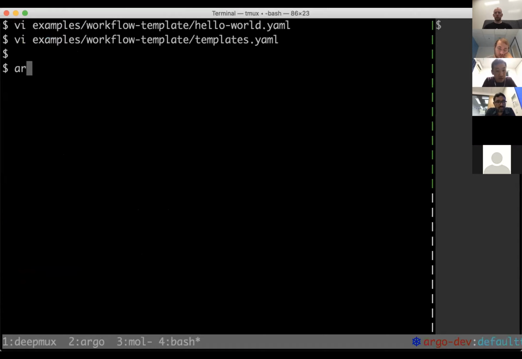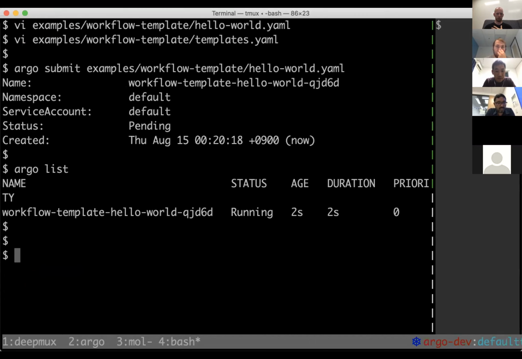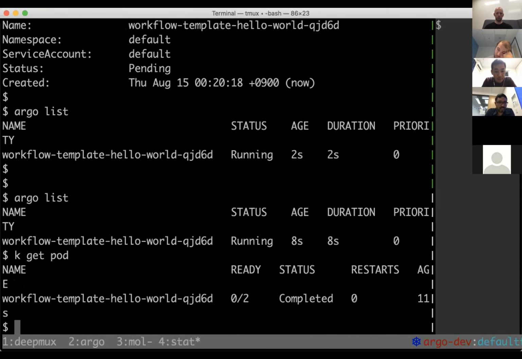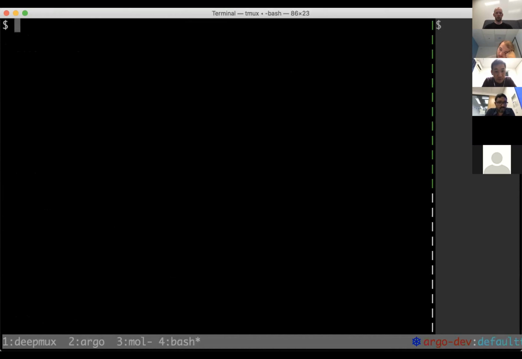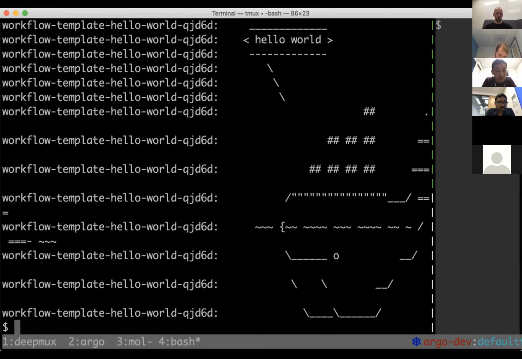Okay, let's try it. You can submit the manifest with the same command, argo submit, as usual. And then it's running. It's complete. Okay, it's succeeded. And then check the logs. Yeah, it printed hello world.